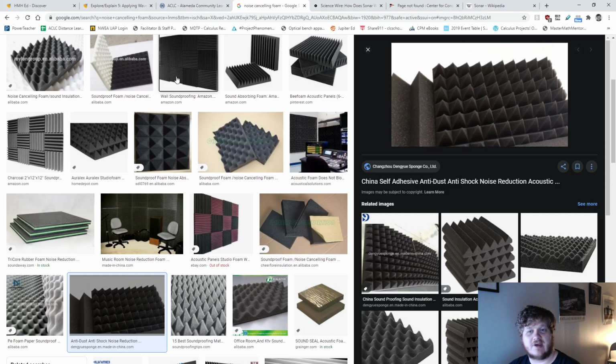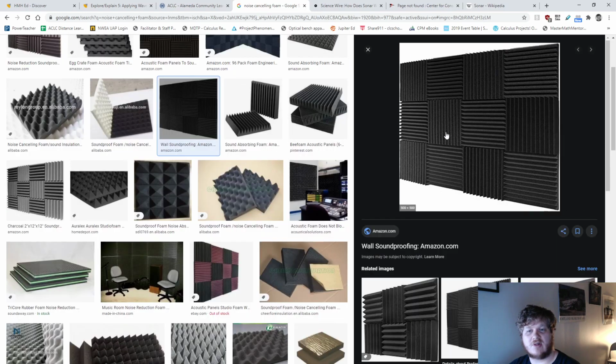And you can end up having huge walls of all of this. And the reason why they change it like that is that by flipping it back and forth, it makes it less likely for waves of a particular direction to be reflected than if they're all going the same way.